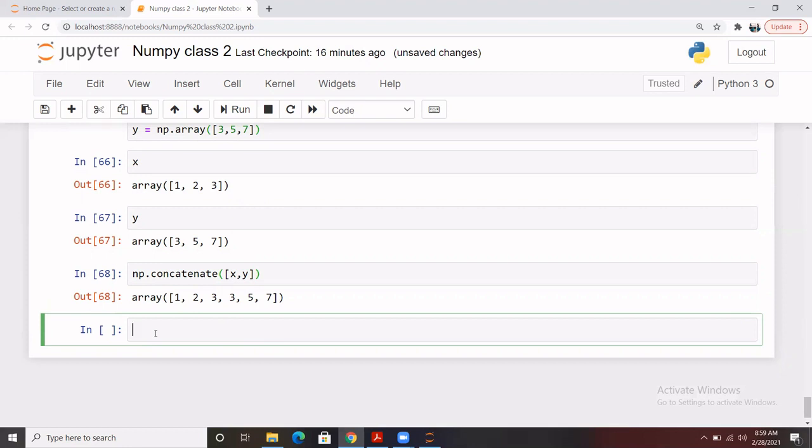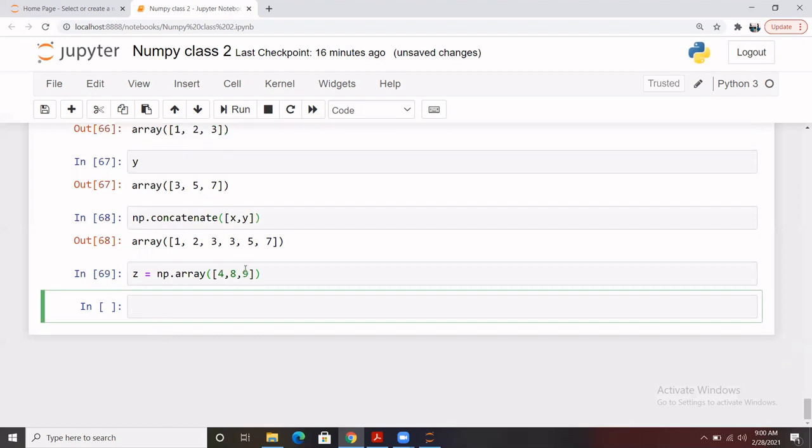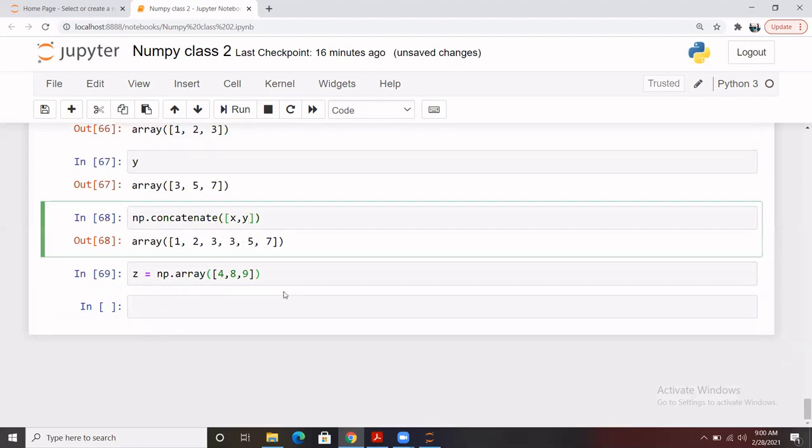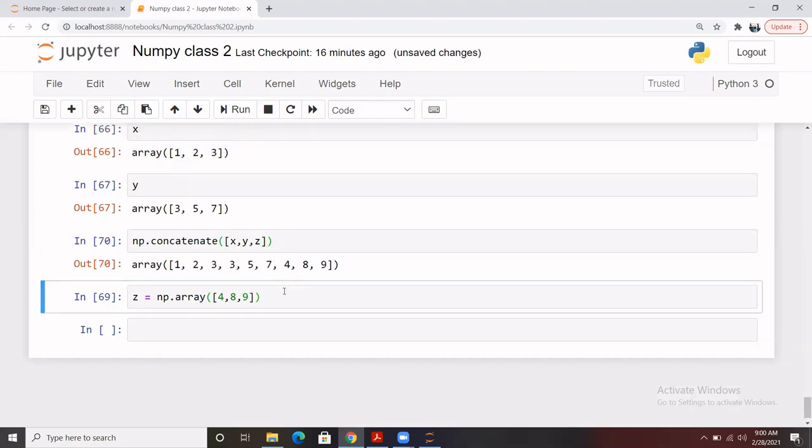Can we concatenate more than two arrays as well? Let me check this part too. So I have created a new array z, and I have given some values to this. We can create without np as well, or in case you want to use np, you can do that as well. Let's say np.array, and I have given some values to this, and let me run this. Here it is. So in case I want to concatenate this, I can concatenate this as well in the same list, and you see that we have concatenated 3 arrays altogether. So we can concatenate more than 2 arrays as well.